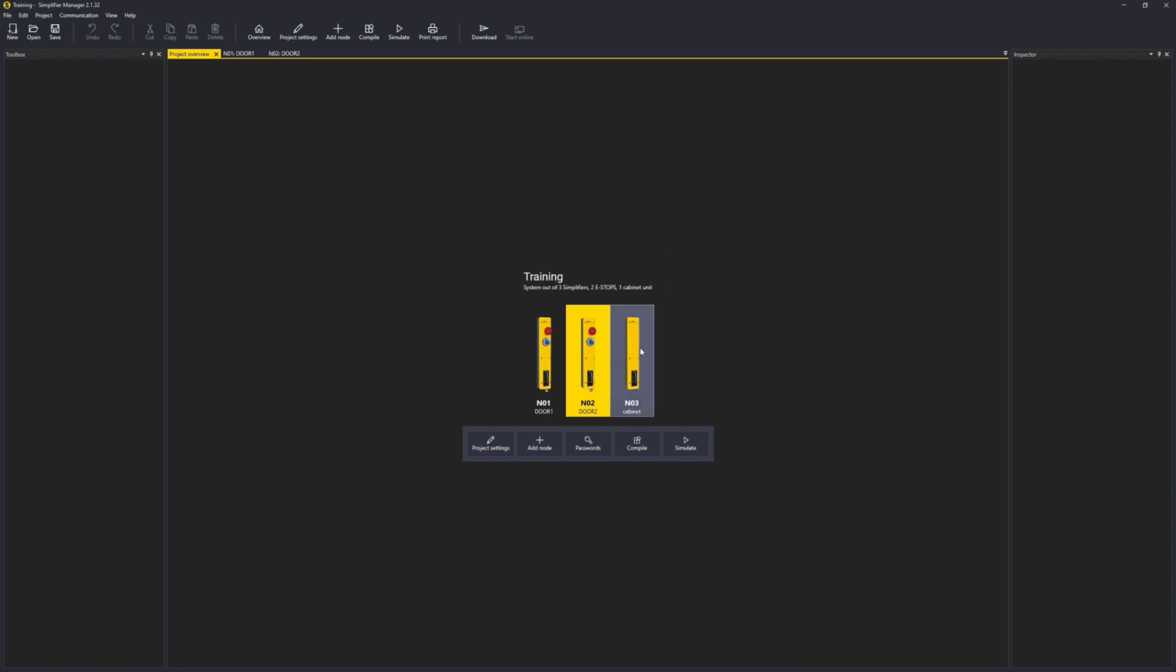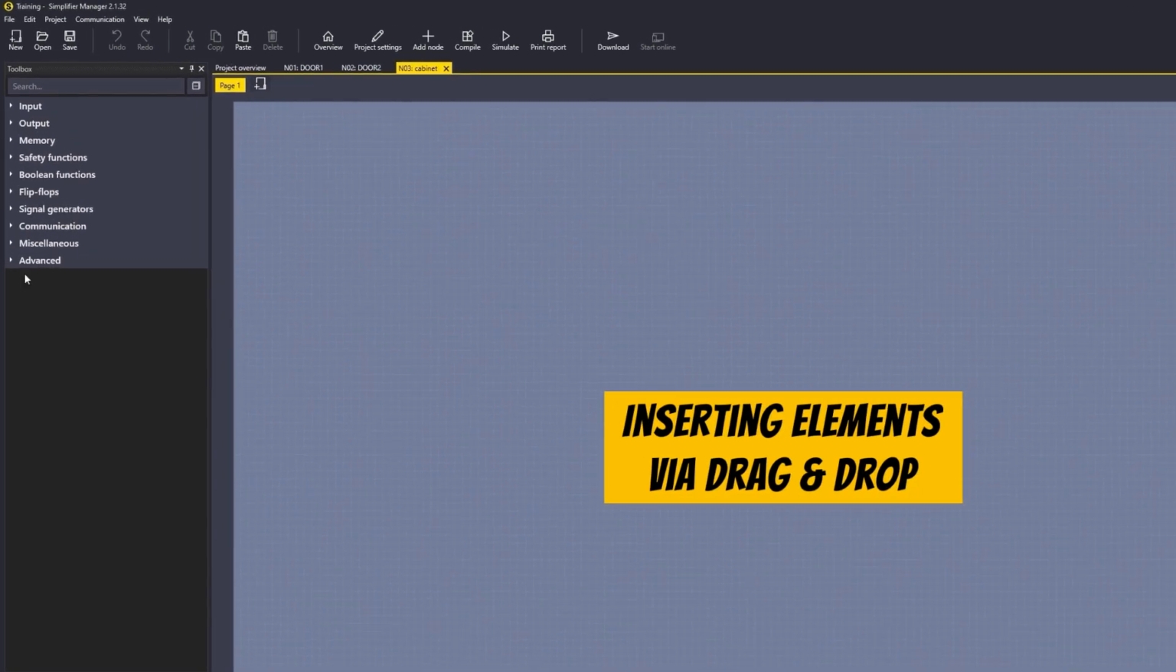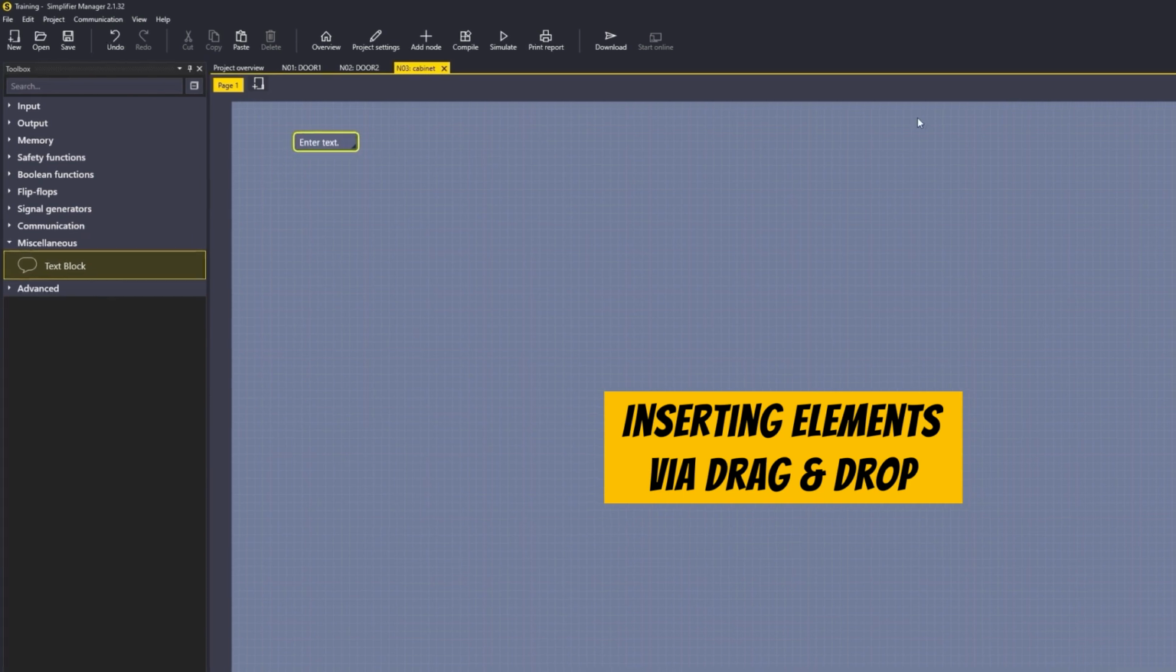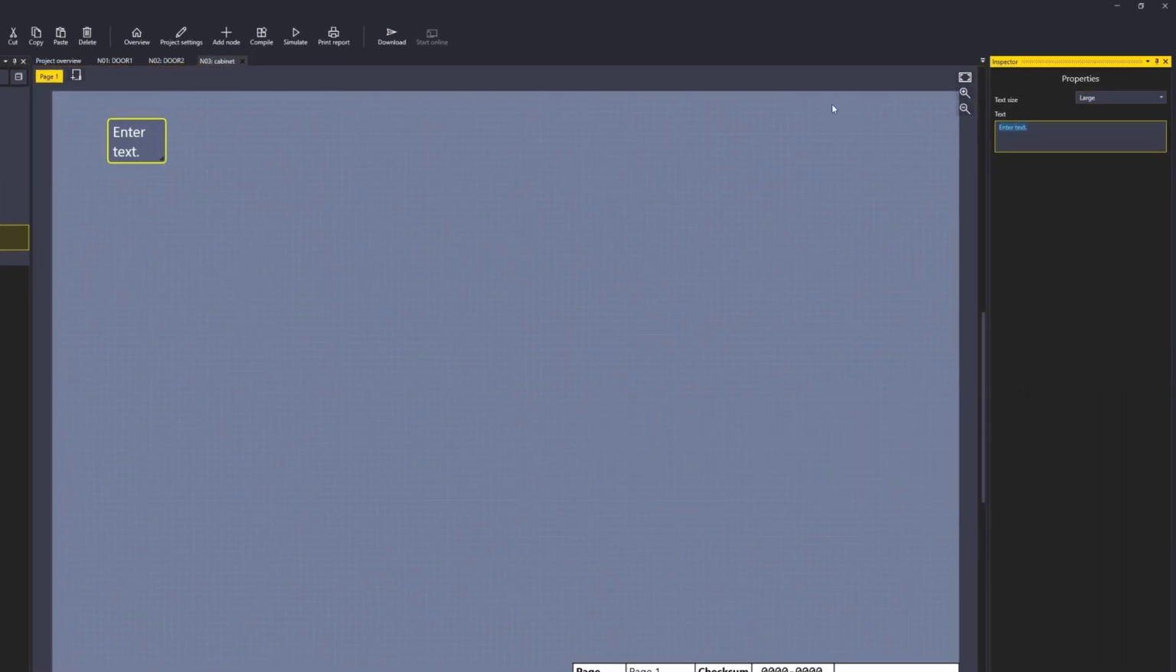Okay, so now we can go to the cabinet unit. Of course, there's no program there, so it's an empty unit. First of all, we can make a small description of what we are doing now. For example, we are doing the e-stop function.